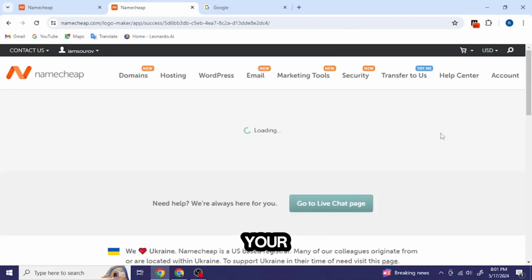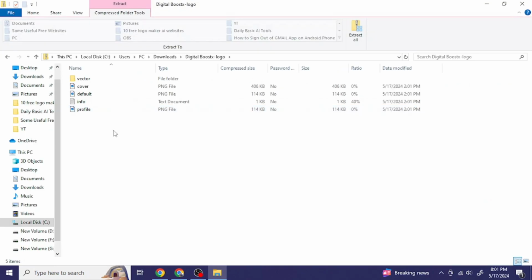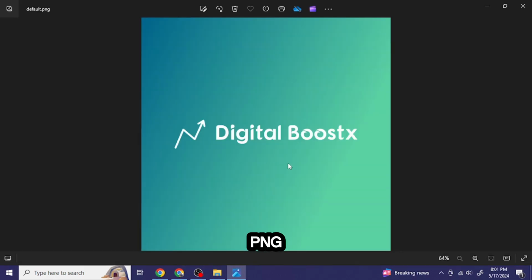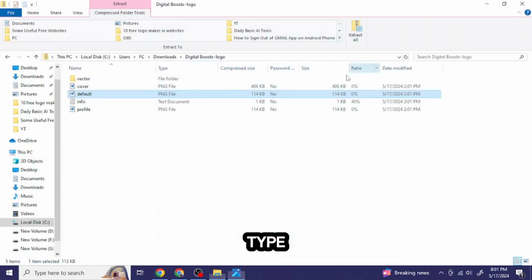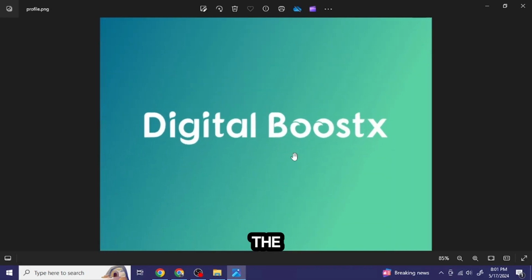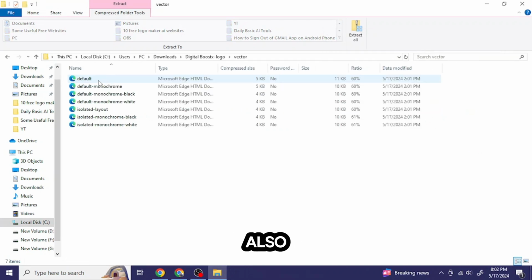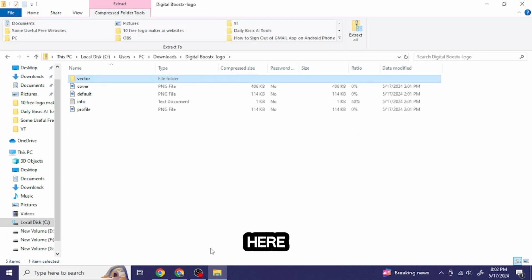And if you go to your download option, you can see the actual zip file here. Just click on your zip file. At first, you can see the vector and the cover option here. Then the default size, default PNG size here. Actually, you can use it as a profile picture also. Then the info section, you can get all types of text documents here, and the profile PNG file also here. You can see the actual logo here.